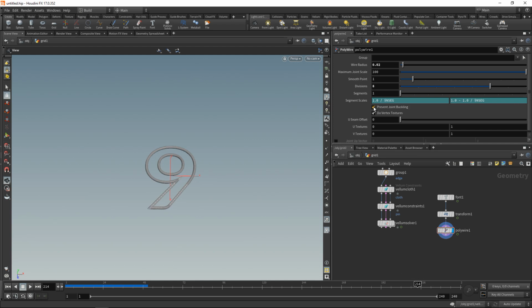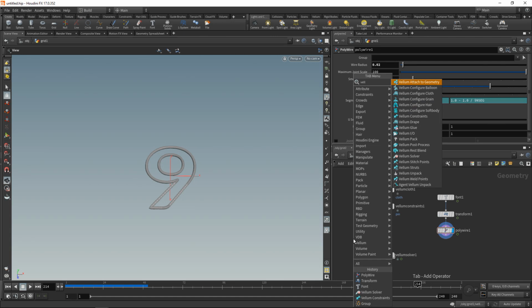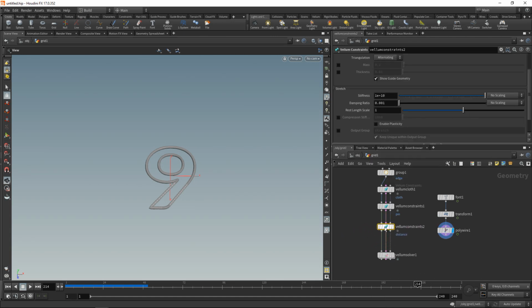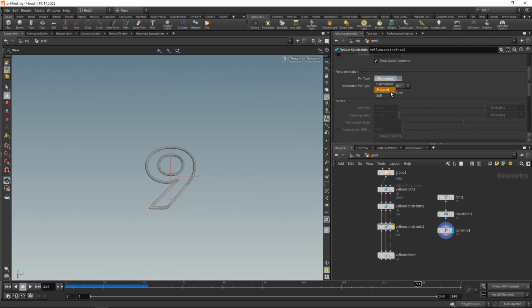Also, I want to uncheck prevent joint buckling. So I'm going to use that to select my constraints, which I want to pin. So to create those, I will add another Vellum constraint in here after the pin that pinned all the edges and the Vellum solver. I'll create another pin constraint. Don't want to change anything to the grouping here. And I want to set the pin type to soft.